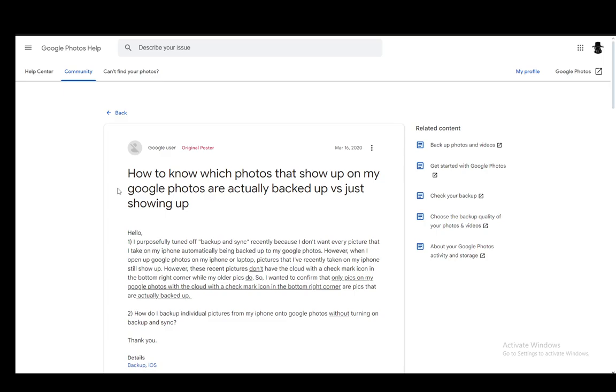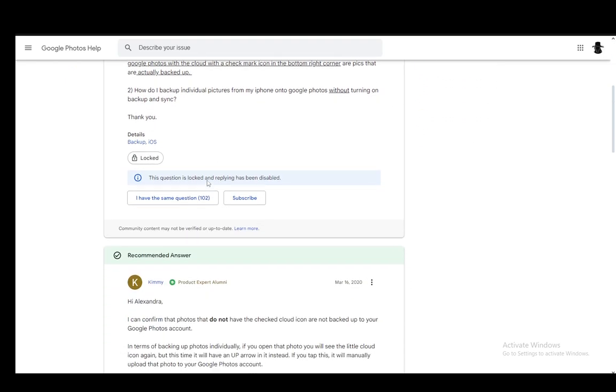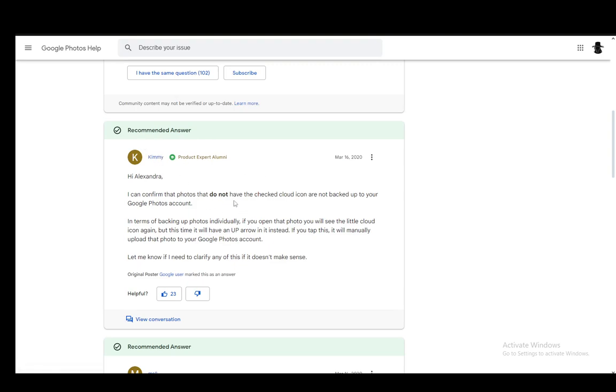As you can see, I am on a Google Help community post, and this person is asking to know how they can check which photos are backed up. And this person has answered, and it is very simple. All you have to do is search for a checked cloud icon, and that is a sort of indicator that your photos have been backed up.